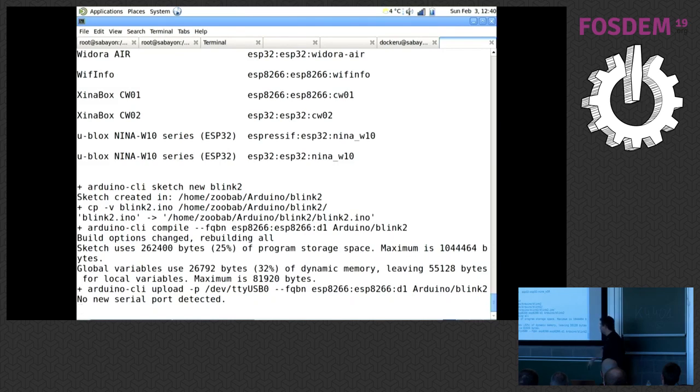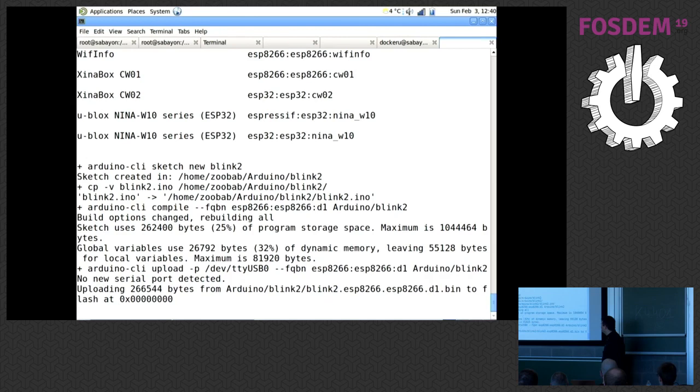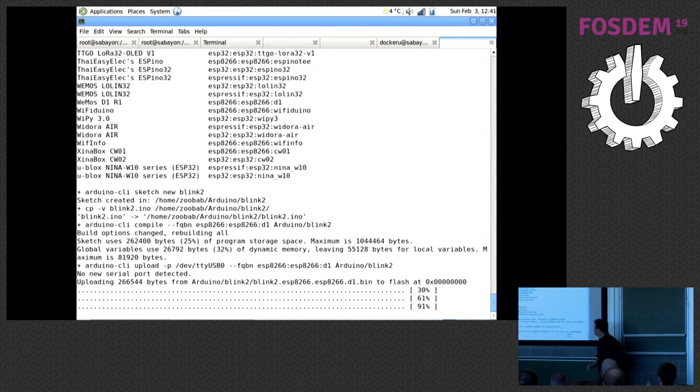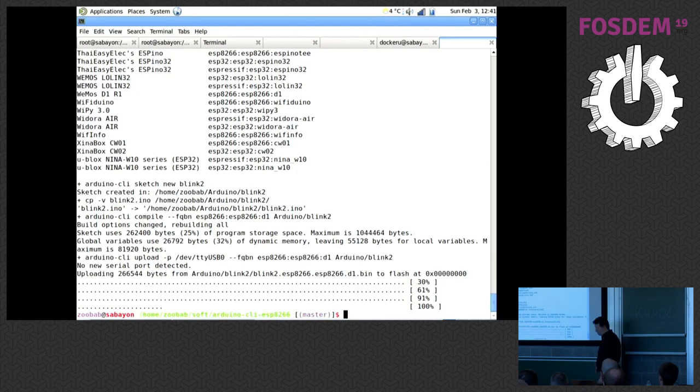So it throws this error, but it basically continues. So now it's flashing. For people who are familiar with the Arduino, now it should blink every 10 seconds if everything is fine. Yeah, so the flash has been successful.